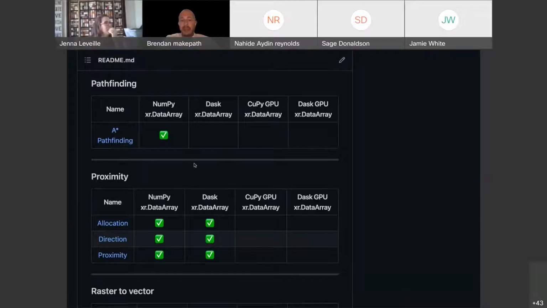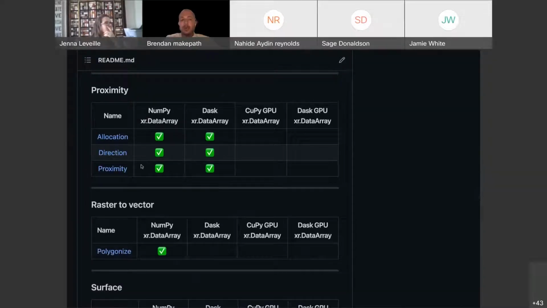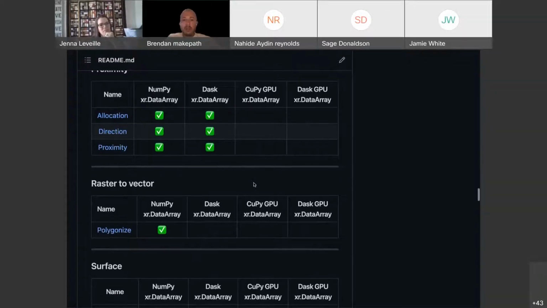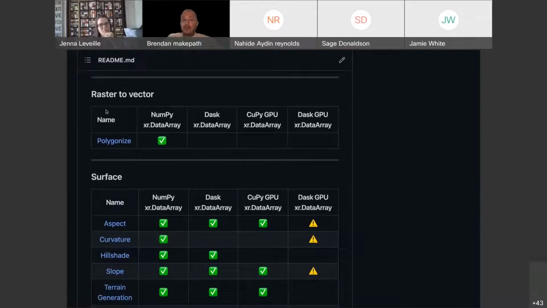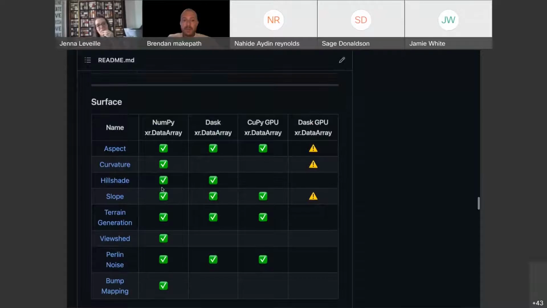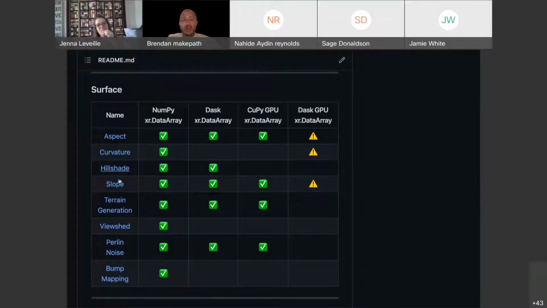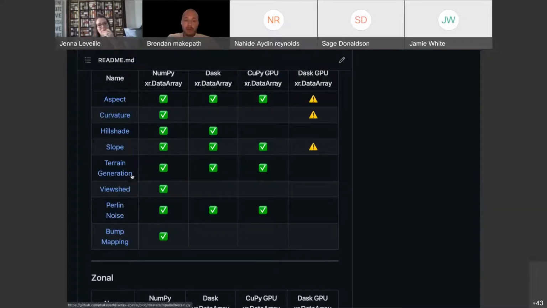Some basic pathfinding, proximity tools like proximity allocation, direction, and proximity. So these are generating distance grids on top of rasters. We currently support those for NumPy and Dask, but not yet for GPUs. We also have raster to vectors. So this is polygonize. So taking your raster and pulling out those contiguous blocks of values into a vector file. Classic surface tools like hillshade and aspect, slope, viewshed, and we'll look some more at viewshed.